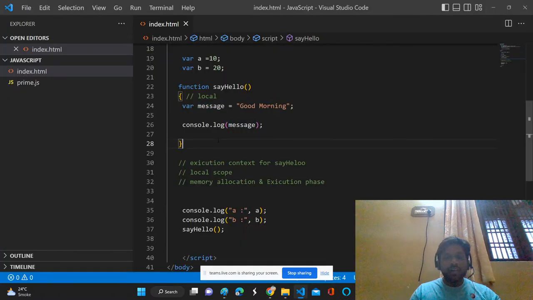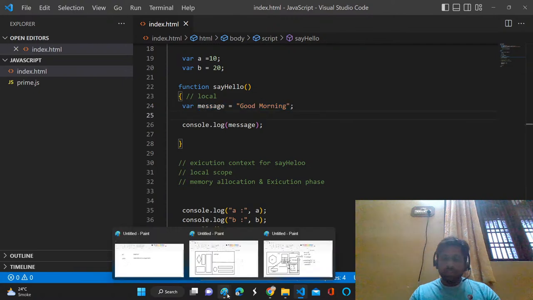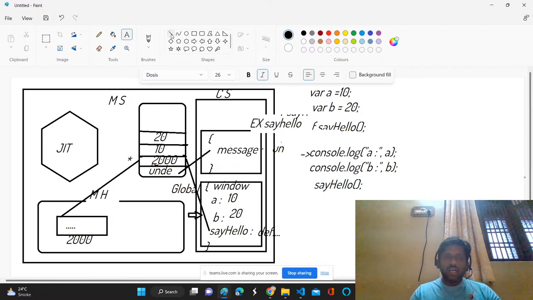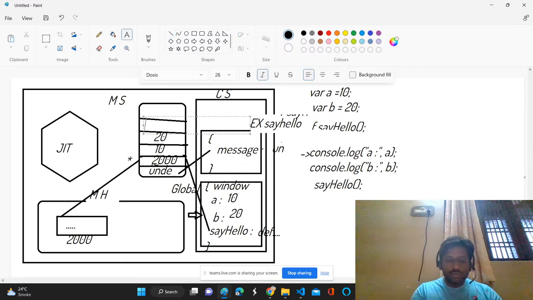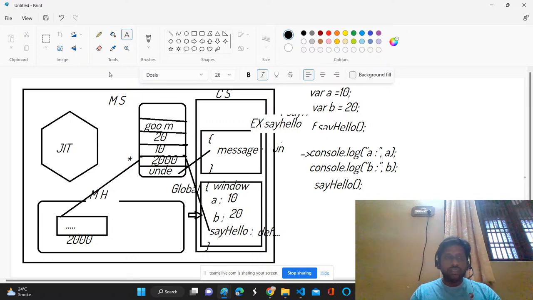Once that is completed, because we have only one variable to declare here, and this other line is not going to take any action in the memory allocation phase, after we complete the memory allocation phase it will go and execute this one. At the time of execution, it will allocate the memory in the memory stack as good morning, and it will refer that to message. Because it's a primitive, it will directly store the information in the memory stack, that is good morning. And now the value of this message has become good morning.